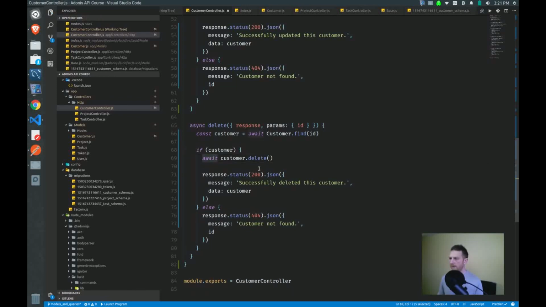And of course, we await it again. And when that goes through, when that resolves, then we send our success message. So successfully deleted 200. We won't bother sending back the customer this time. We'll just send back the ID. And that's it. Let's try that.